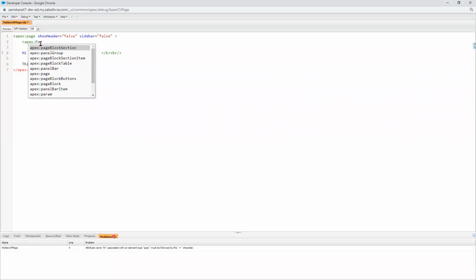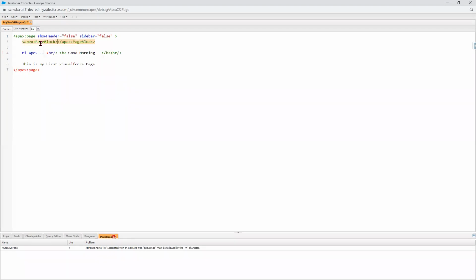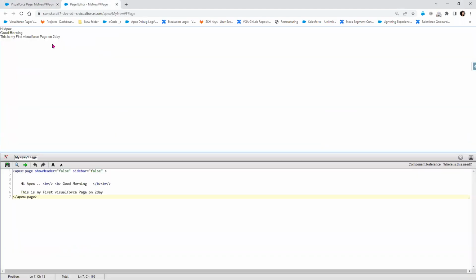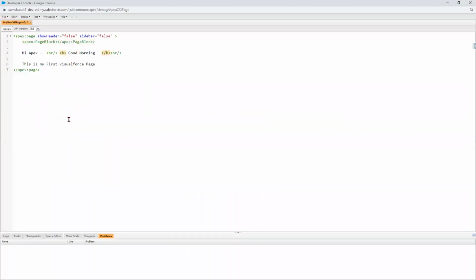So let's go with the page block. Let's try to understand: within the page, I'm inserting apex:pageBlock. What does the page block do? The page block command divides the page into blocks. So let me show you that.